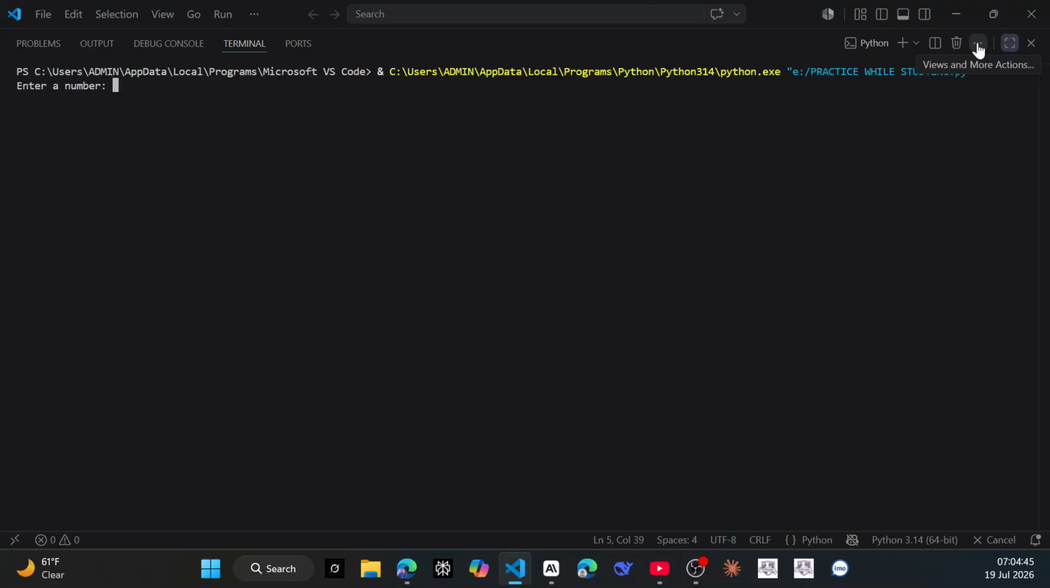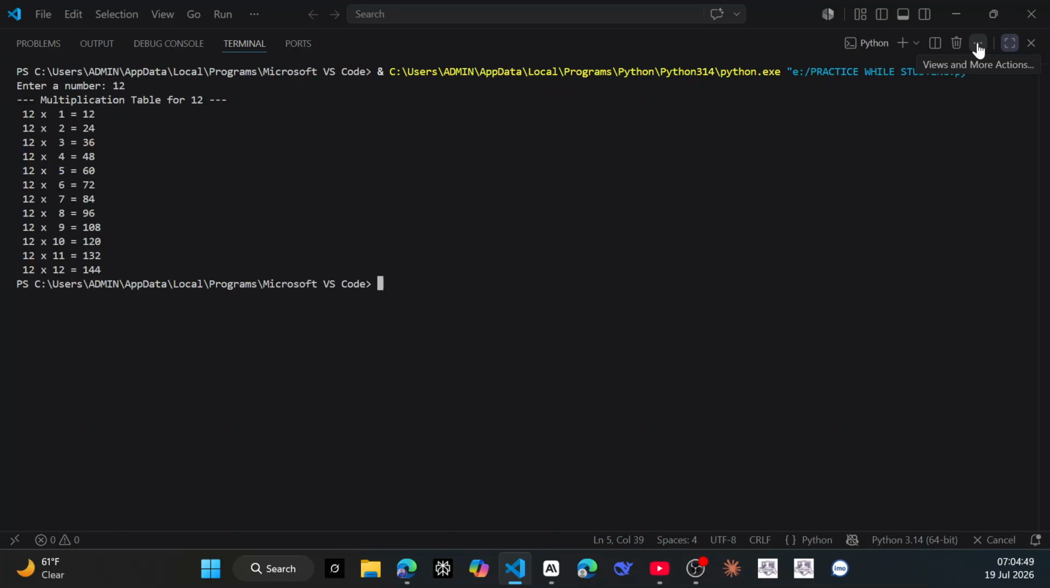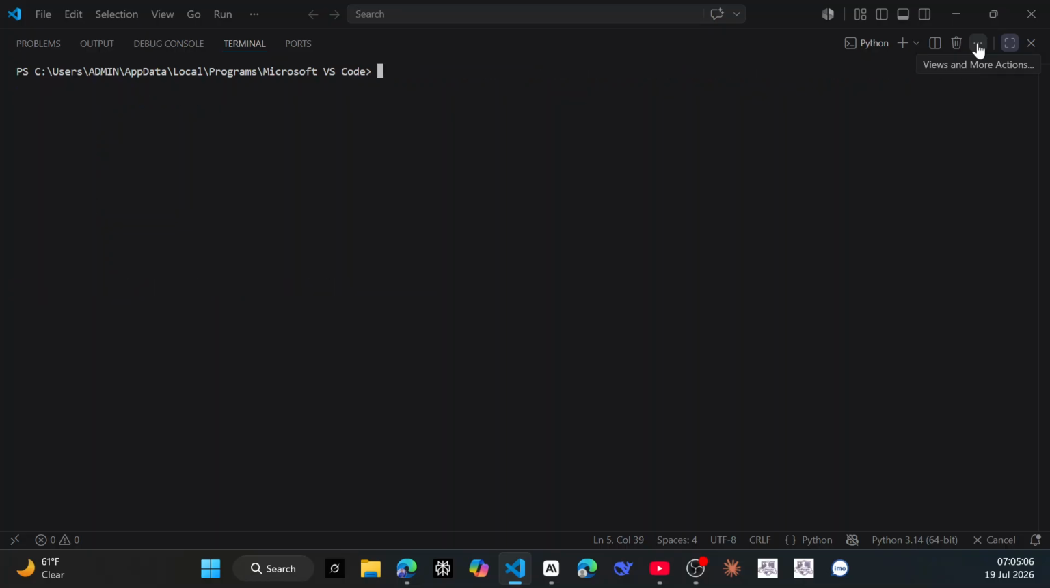So when they told us to enter the number, we shall enter the number as 12, and then it gives us 12 multiplied by 1, it is equal to 12, 12 multiplied by 2, 24, and then up to 12 multiplied by 12, which is 144. So that's how we print the multiplication table, and that's how it gets printed.